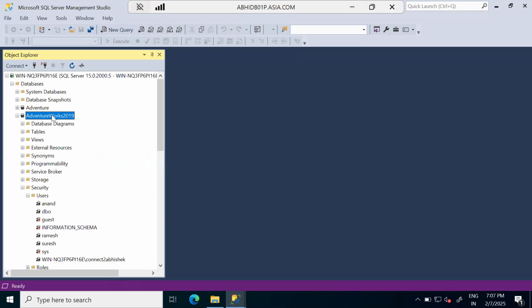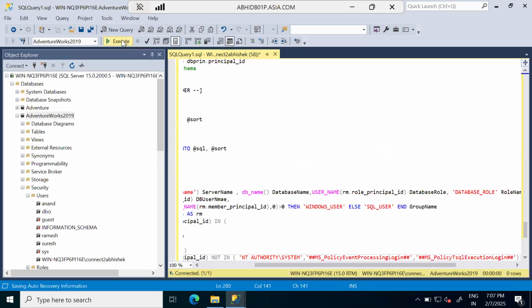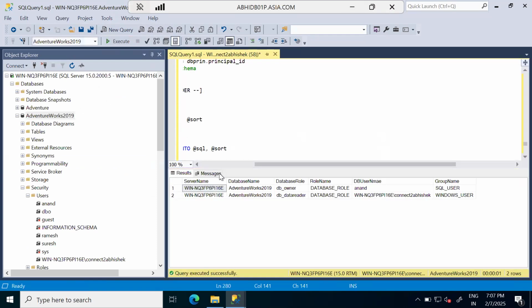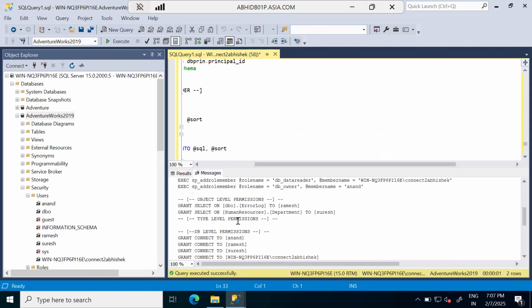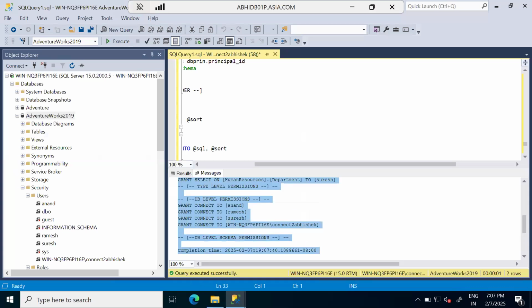So first of all, what I will do, I will take the backup of all the users and permissions. So here is the custom script to take the backup. So I'm going to run this. It will take some time, and now I will go to the message, and this is the complete script I've generated. So let me copy this and paste it to the notepad.